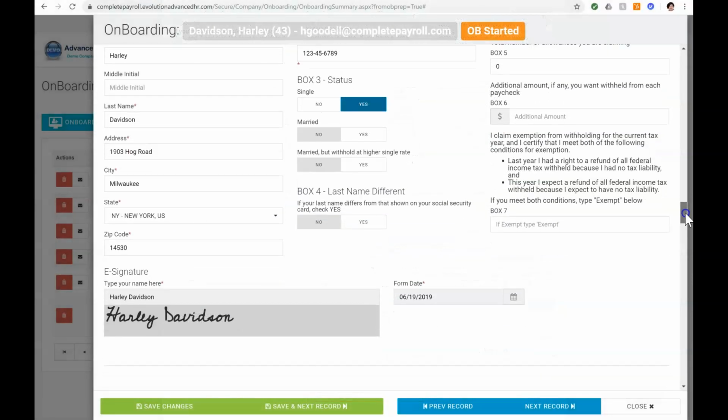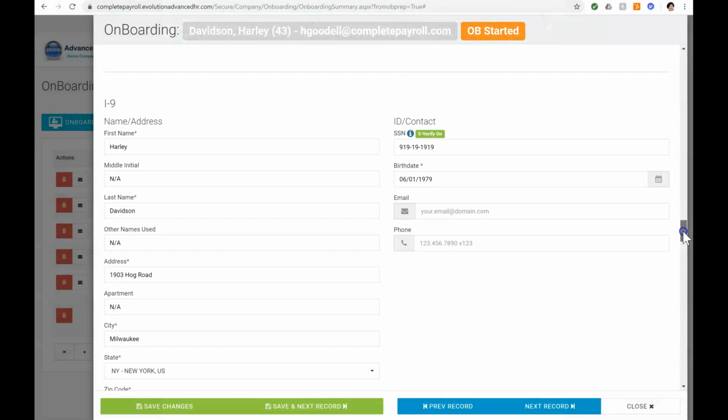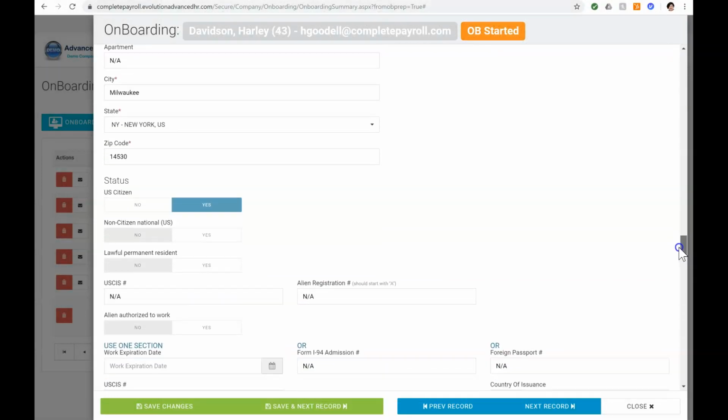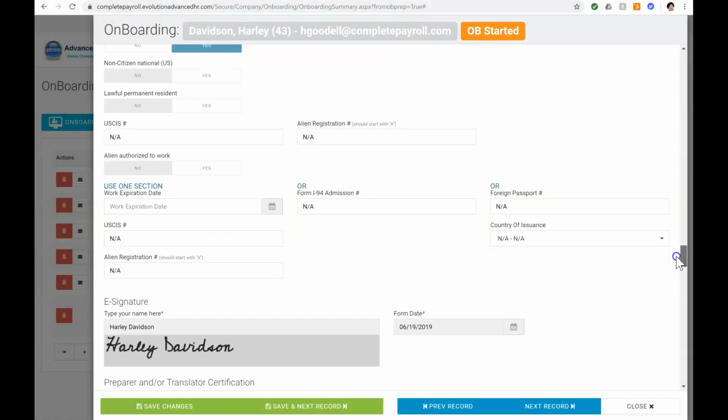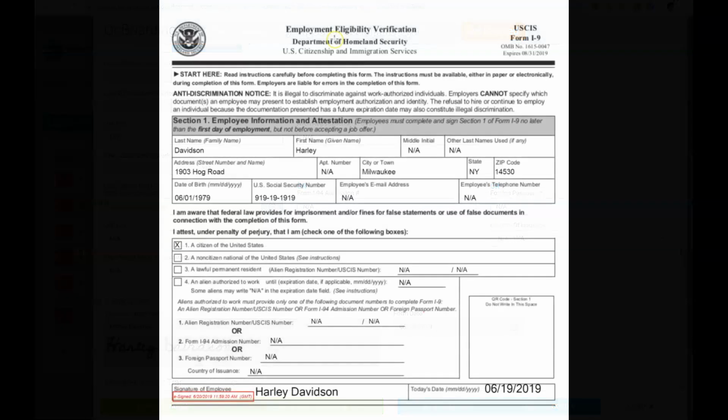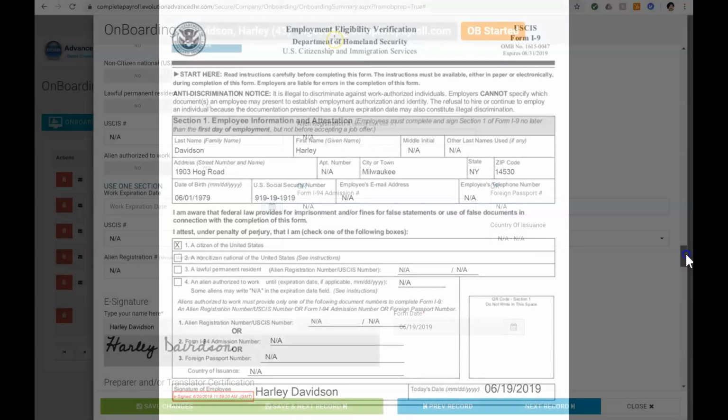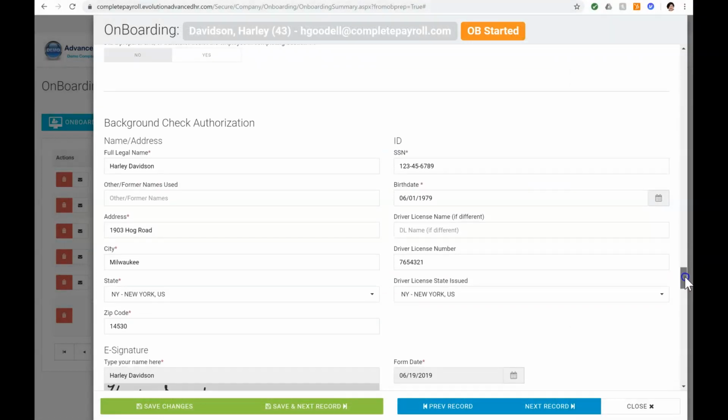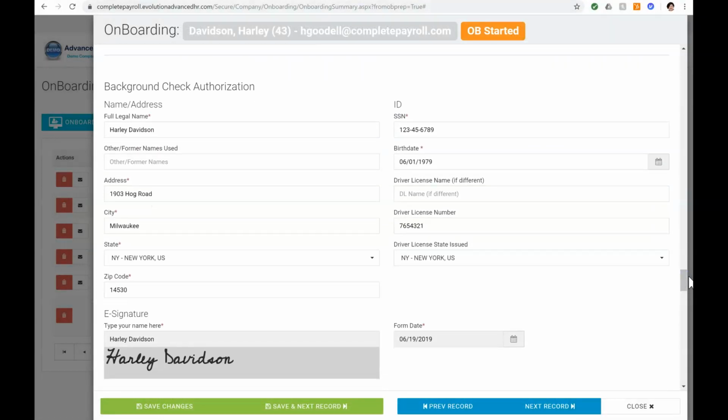Next is I-9. The employee will complete their portion and e-sign, which will then go to a task list for you to complete the second half of the I-9 and generating a PDF if so desired. Next is the background check authorization. Again, this does not trigger a background check. It just is their signed authorization for you to complete the check through a third party.